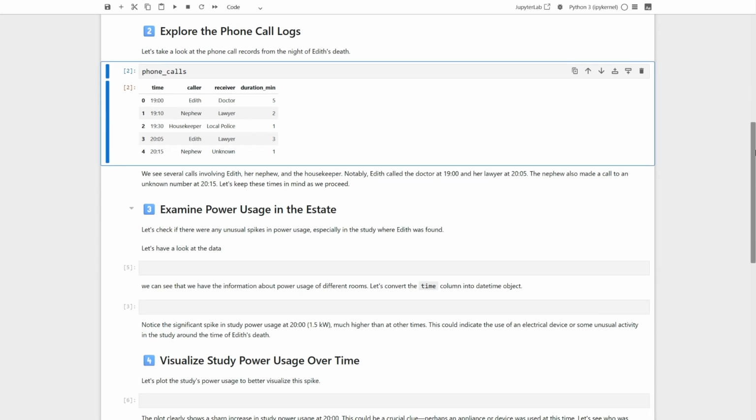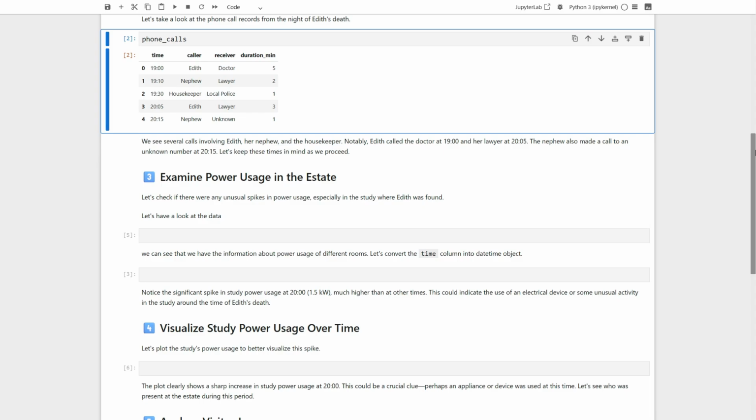Now, let's check the power usage in the estate. Unusual spikes could mean someone used a device or tried to cover their tracks. Let's see what the data tells us. Let's have a look at the power usage data. We want to spot anything out of the ordinary, especially in the study where Edith was found.